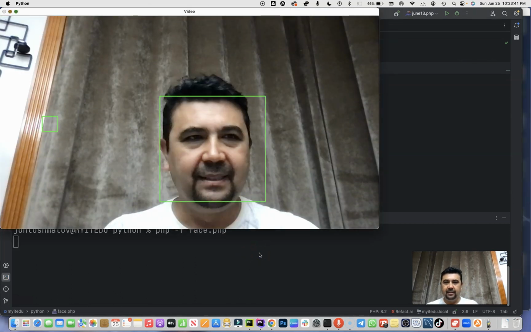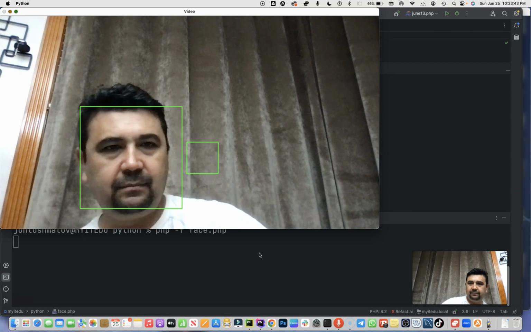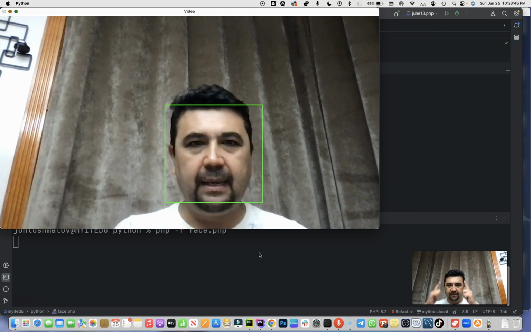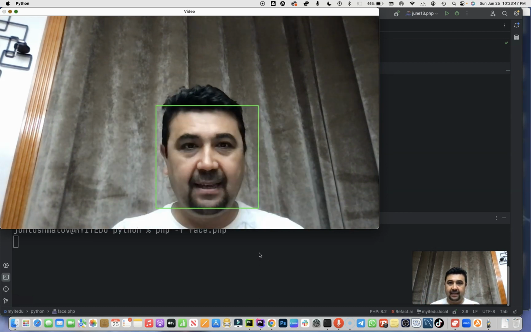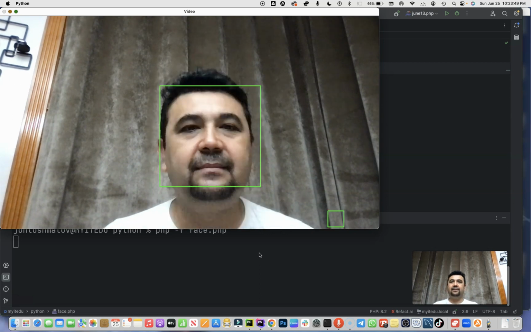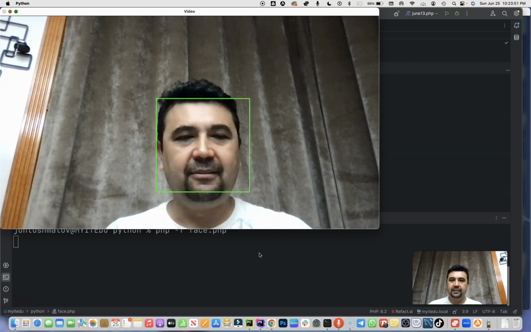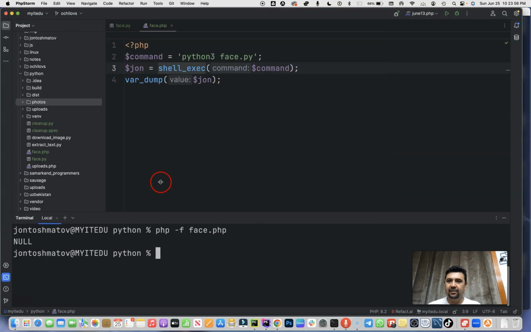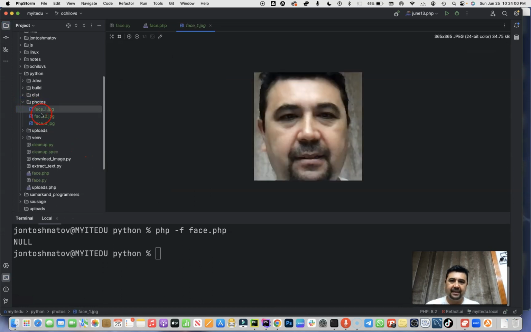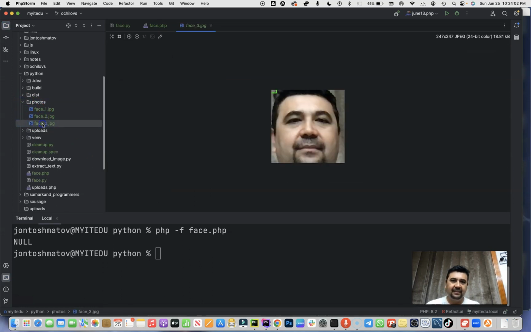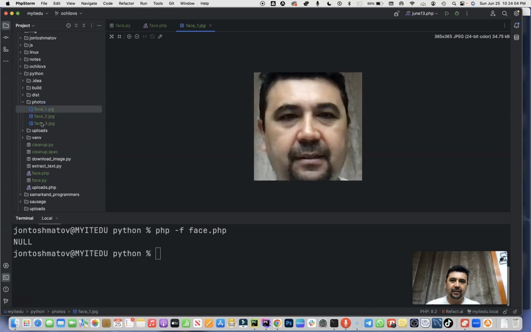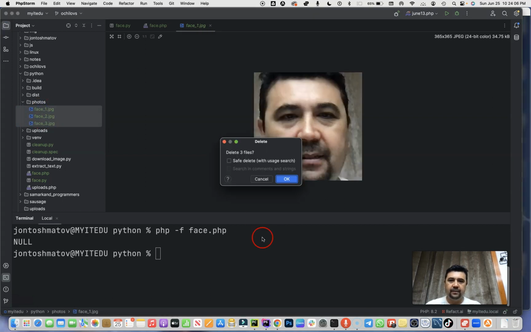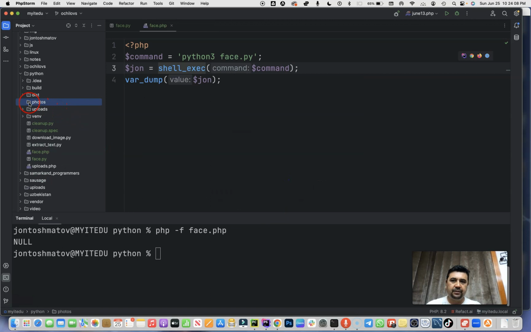Okay, there we go. No matter where I go, my face, see this? It's being captured right now. There we go. So let's go ahead and close it. Now if you come back to the photos right here on the left, look at this. Nice. You see it? It's captured. So I'm going to go ahead and delete this now. Start over. See that? The photos folder is empty right now, so let's go ahead and execute it again.